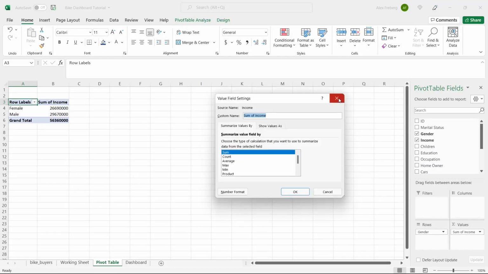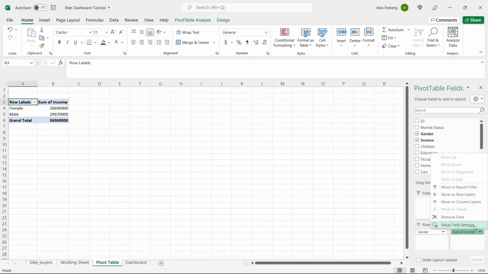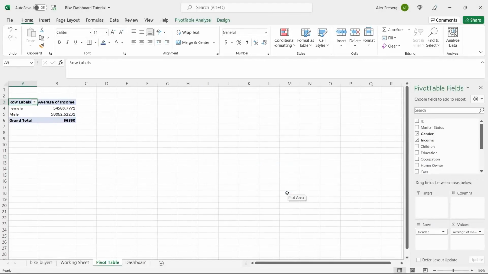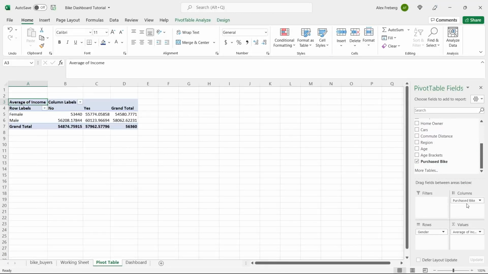So I just clicked right here. I went to the value field settings, and we're just going to do an average. All right. And as you can see, there's 4 decimal points. We'll keep it as is right now, but we may need to go back and change something. And then we're going to look at if they purchased a bike or not. And we're going to put that right here.